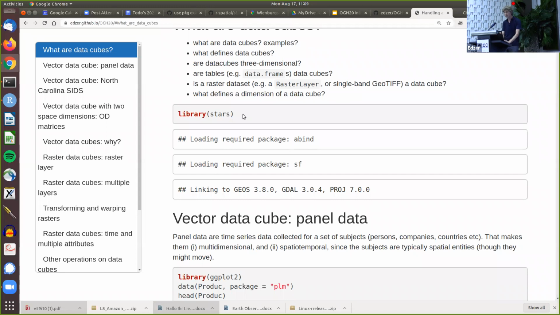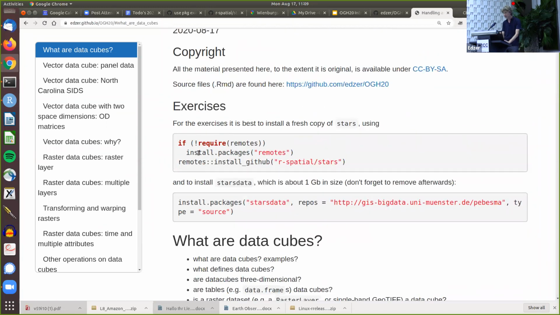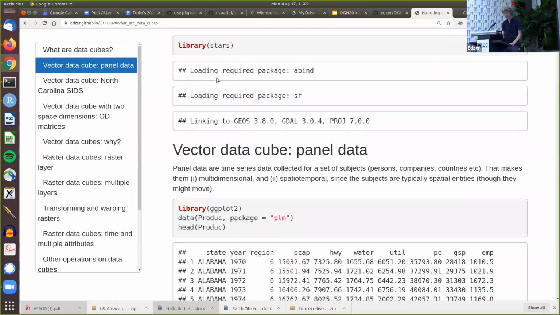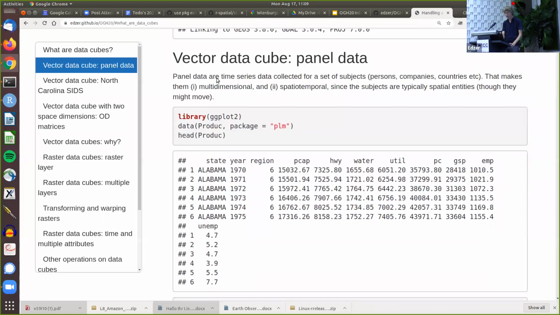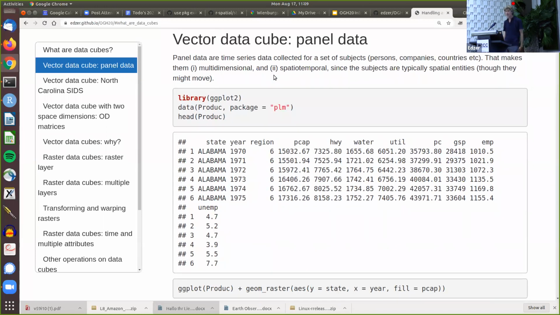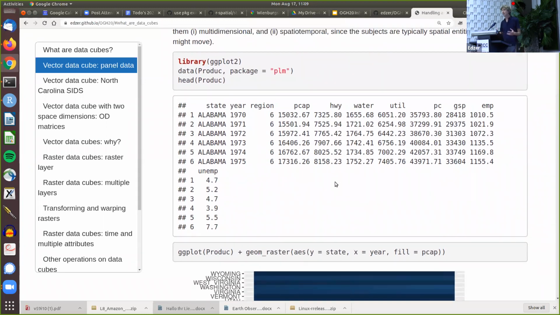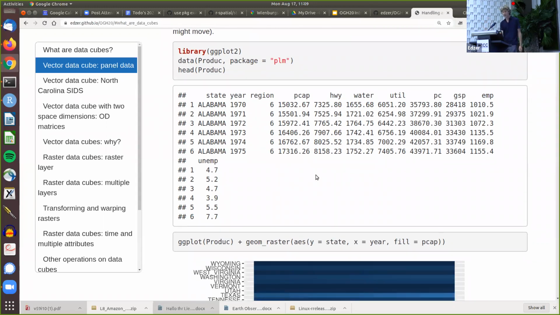For the things I will use, the library stars, it is best to install it from GitHub straight away. Then you have the development version. It's also on CRAN. As I mentioned, for vector data cubes, an example is panel data, where by state and by year we have a number of socioeconomic data. This is a very common way for aggregated data, for socioeconomic data, for health data for instance, where time series over polygons often come this way.